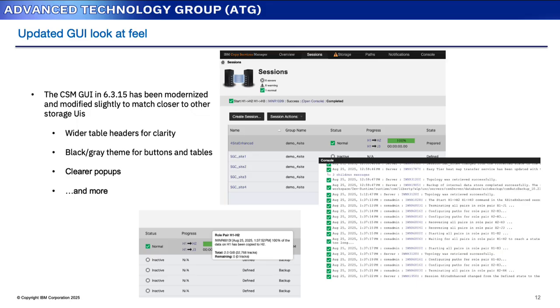All right, this one is just real quick, an updated look and feel of the GUI. We made some customizations, some modernizations, to make it a little bit fresher, kind of matching some of the colors, themes and button sizes of the storage products out there. Hopefully you find this a nice change to the GUI, a little bit different, but everything's very minor. All the actions are really the same. Any process you follow will be the same process. It's just a cleaner, fresher look.